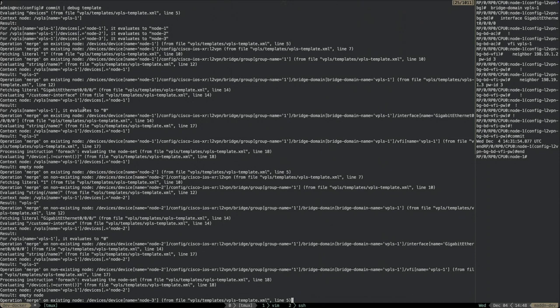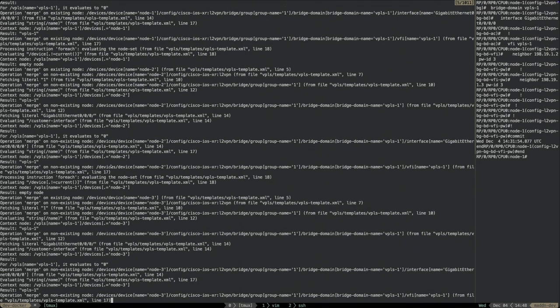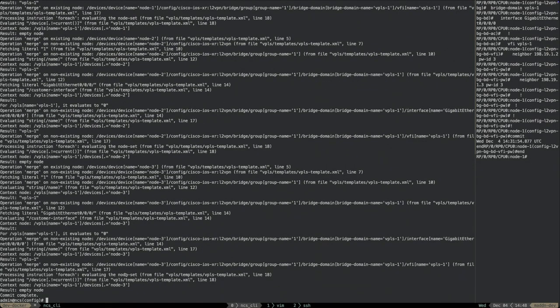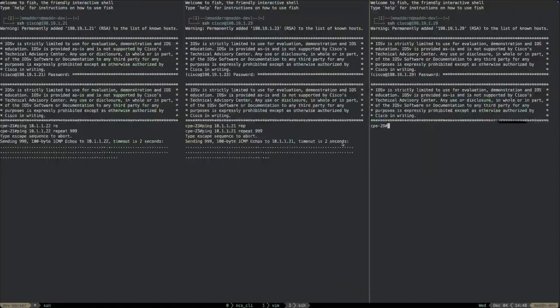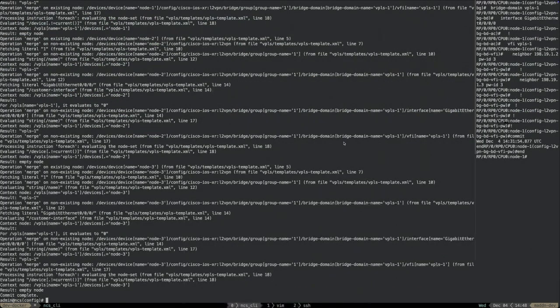It's evaluating things like the interface ID, and then got for each here. So this is the guy that's not working for each device. I should say devices, shouldn't it? That was quite a stupid mistake. So you can see in here, it's saying that it's evaluating this and the result is empty. So that's where the problem is.